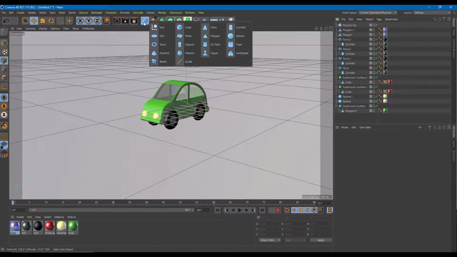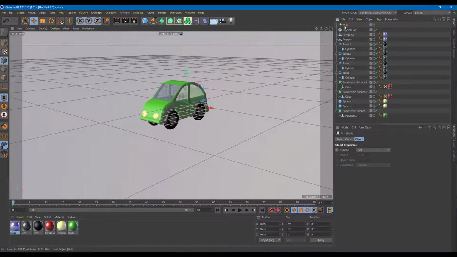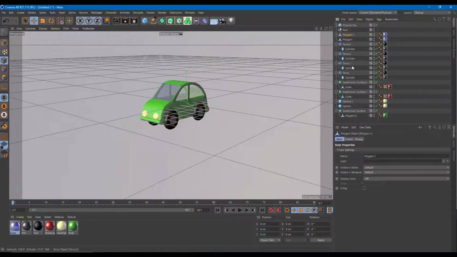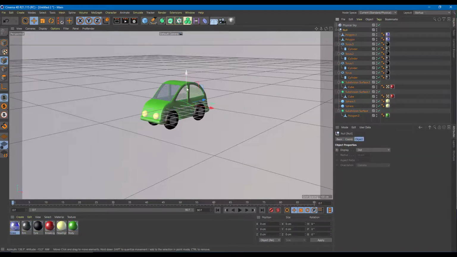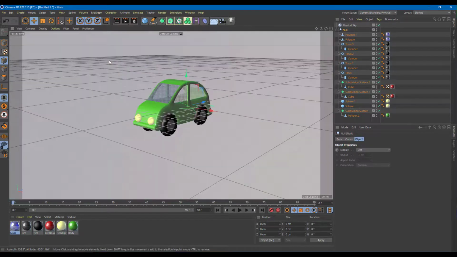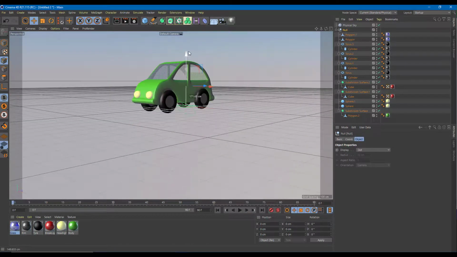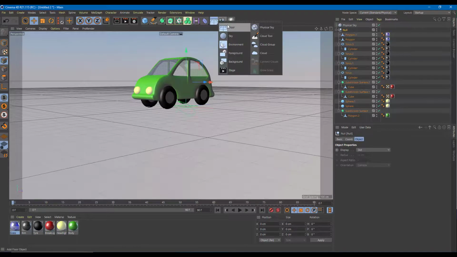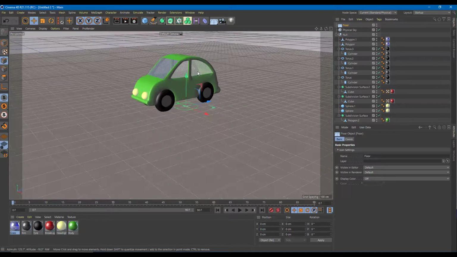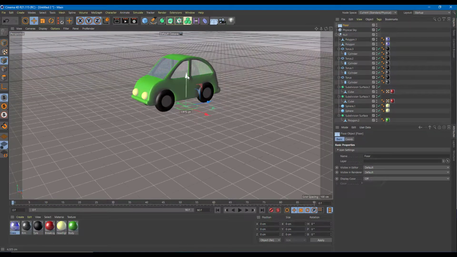So I need to create a null object that is going to be used as my parent, and I'm going to select everything out over here, and I'm going to keep it onto the null object. So I'm going to keep the null object above, just on the ground level, and I'm going to go on and create a floor just like that. So I do not need a very reflective floor. I just need it to be rough, just like that.